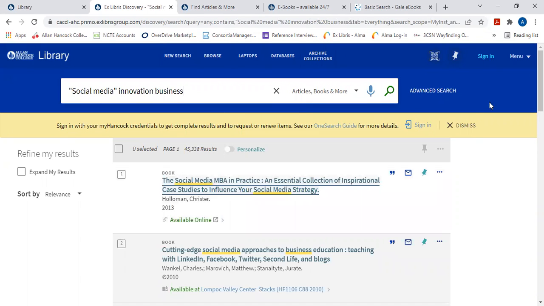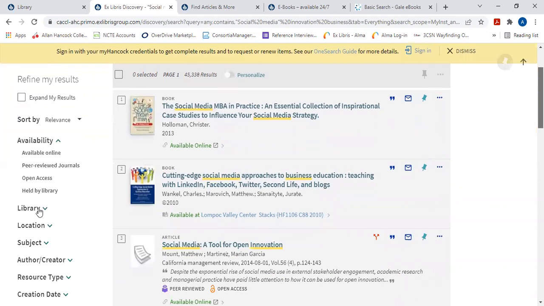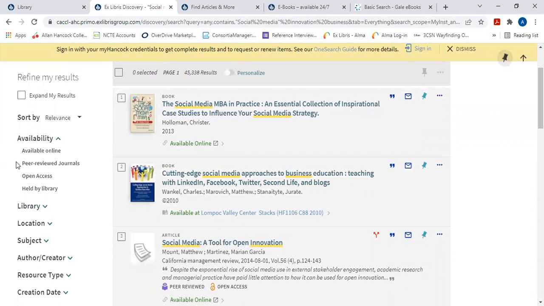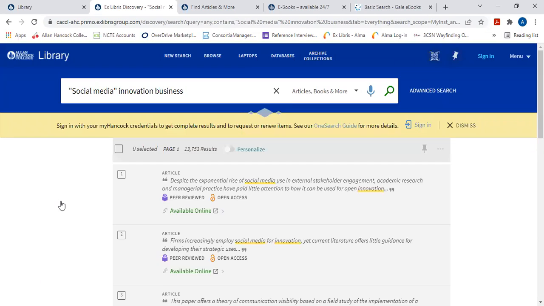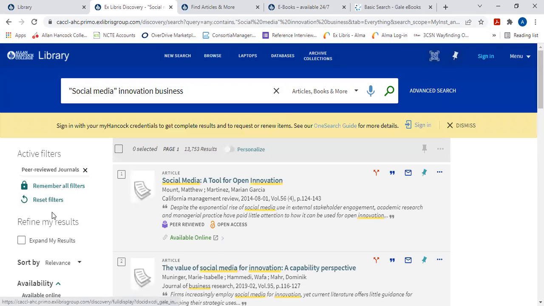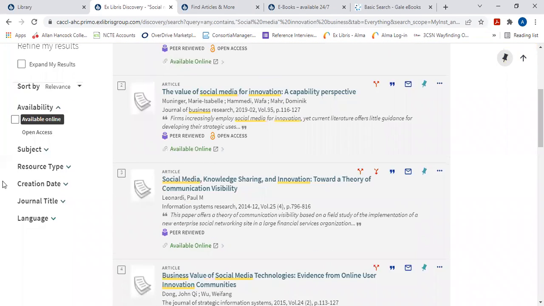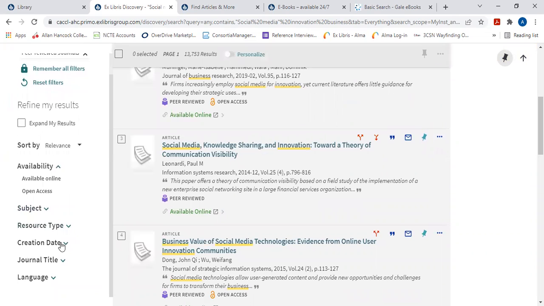And we're down to 45,000 results. And we're going to reset some of our other filters. We only want peer-reviewed journal articles. And that takes us down to 13,000 results. So we're making progress. Then we can click on creation date, reset that. Let's say 2013. Apply filters.